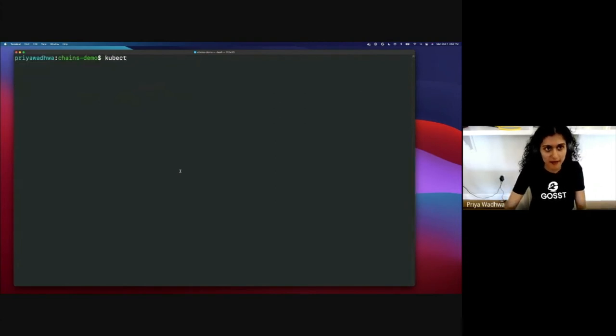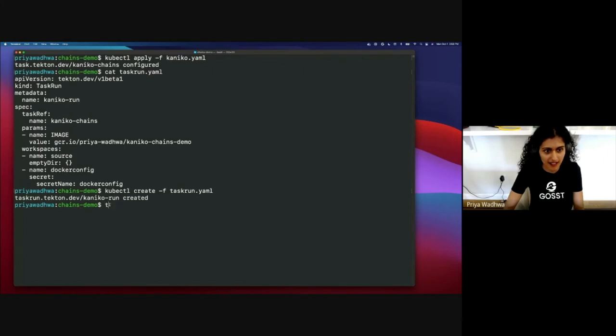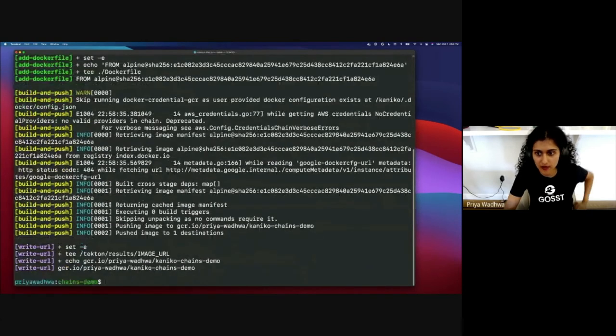So let's apply this task to our cluster. And then we can kick it off with this taskrun.yaml, which just passes in a couple key things we need for this all to work. One of them is this param, which is the name of my image, pointed to my own registry, and a Docker config secret, which is going to provide the authentication needed to actually push my image to my registry. So we can create our taskrun, and check out the logs. And hopefully this will finish pretty fast.